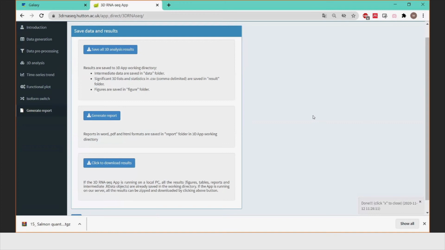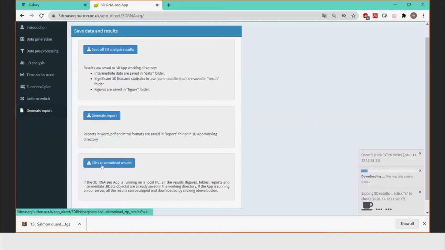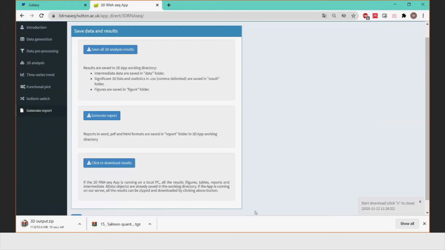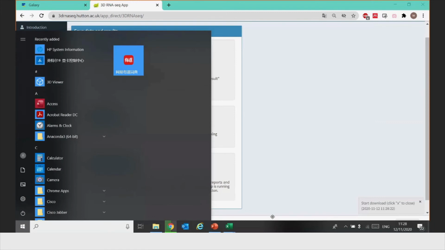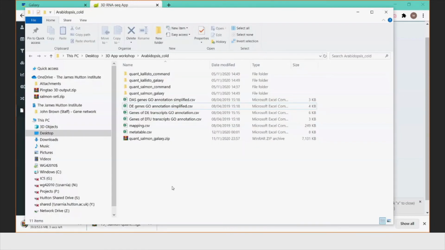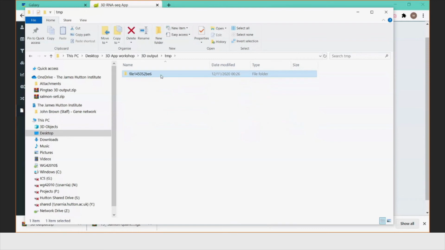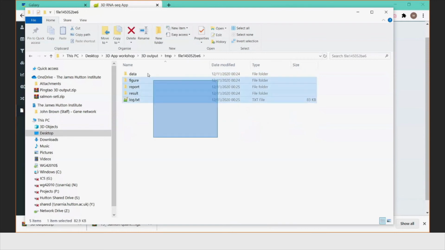And then we can click the download button to download the results. So once everything is done, I have the downloaded results here. And then if I unzip it and click in, you will get different folders.